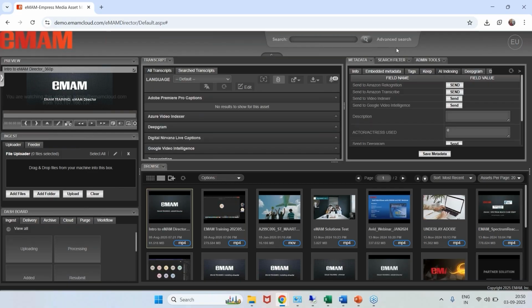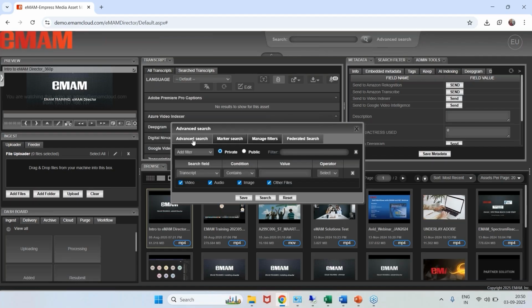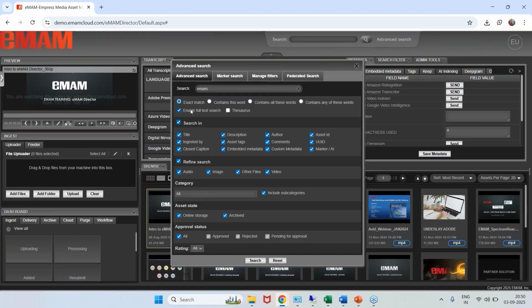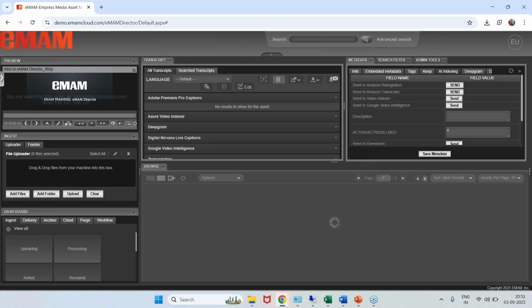And if you want to search for a specific content part of the video, you just go to the advanced search, and there are a lot of parameters like the title, ingested by, closed caption, description with the exact match contains this, with a lot of other options to explore. But for the AI, make sure that the marker or the AI checkbox is selected, and then search for the phrase.